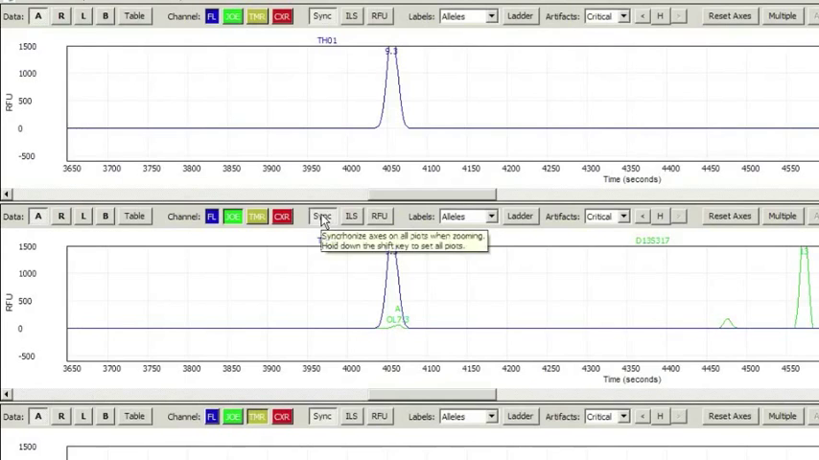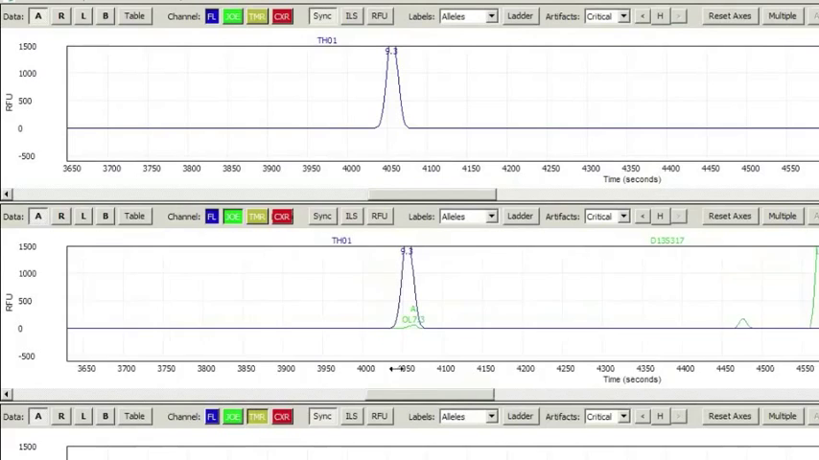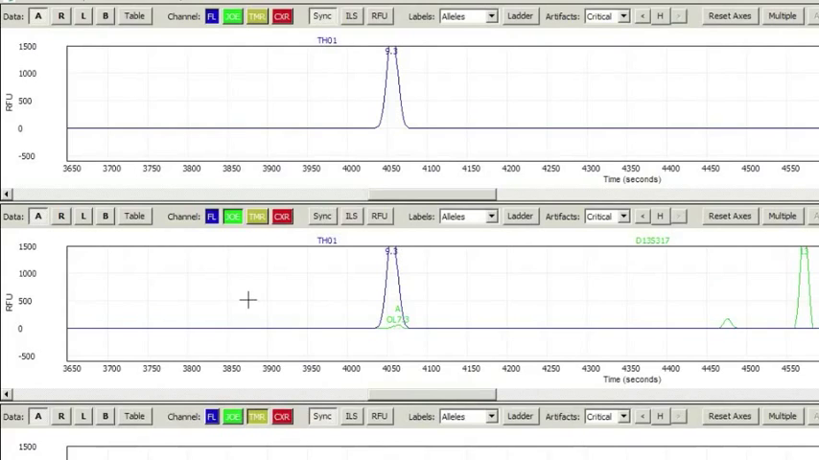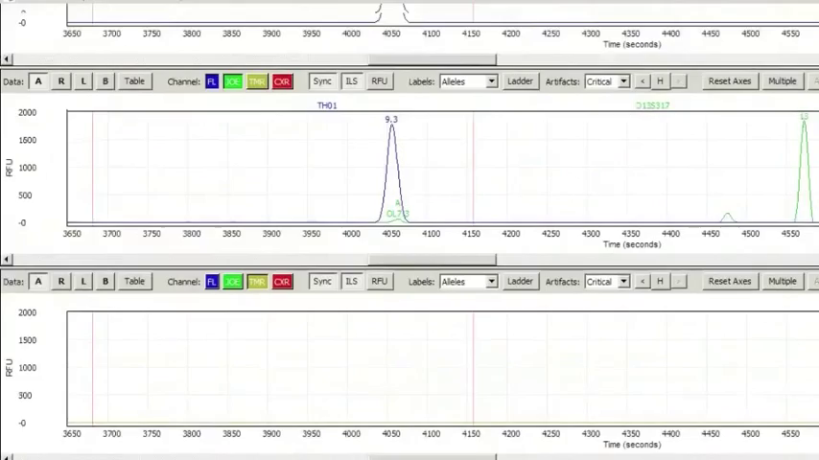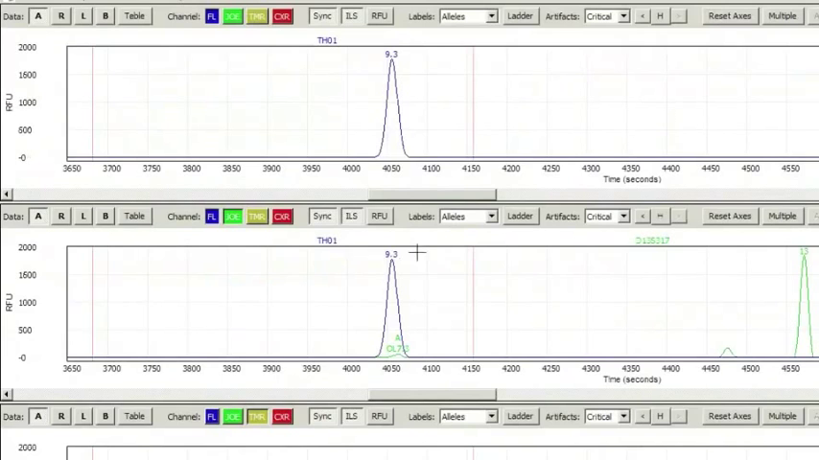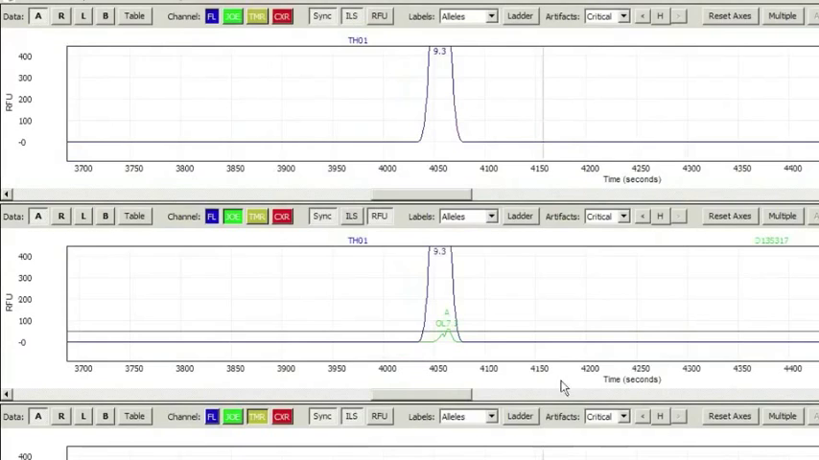In addition to that, there's the sync button. If you unclick the sync button, that allows you to unsynchronize the various different axes, which is handy if you want to zoom in on a particular y-axis. The ILS button will display the ILS marker in each of the channels, and the RFU button will display the RFU minimum analysis threshold.